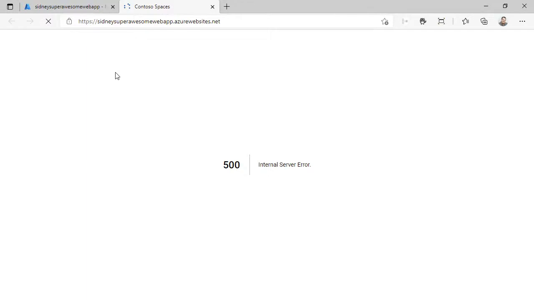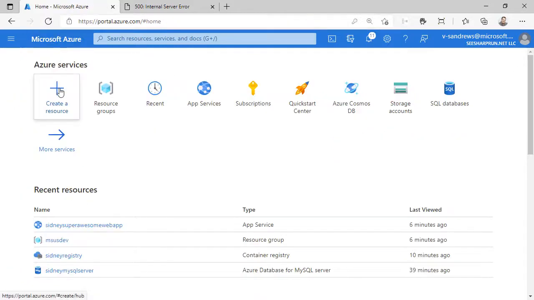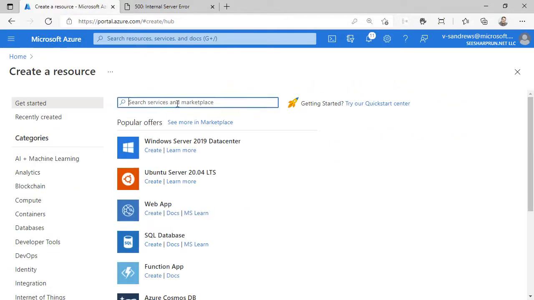There we go. And crash. Same server error we saw locally. Now from here, what we're going to do is create a new service. And hit create a resource, and I'm going to type in Key Vault for Azure Key Vault.